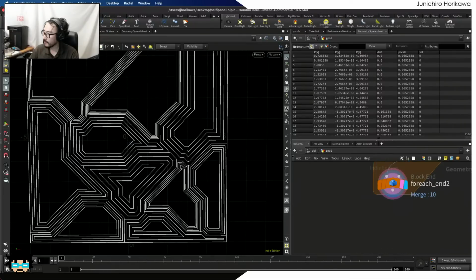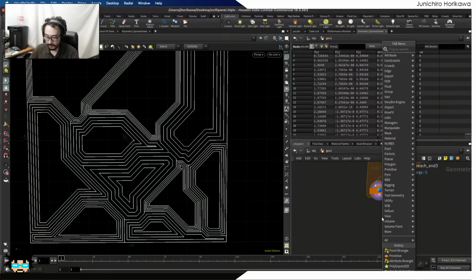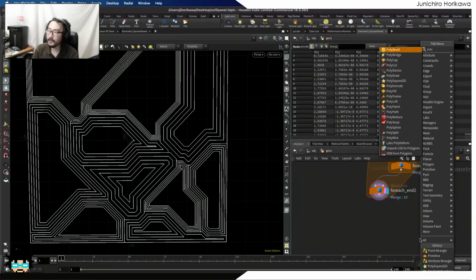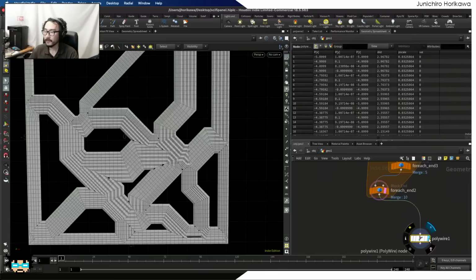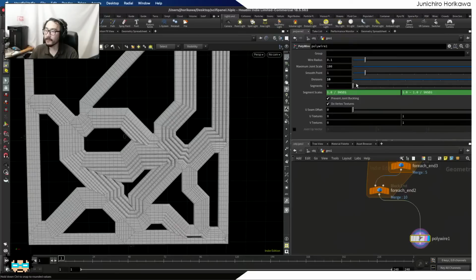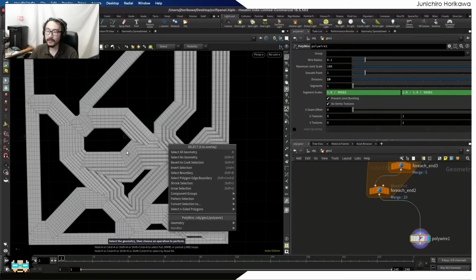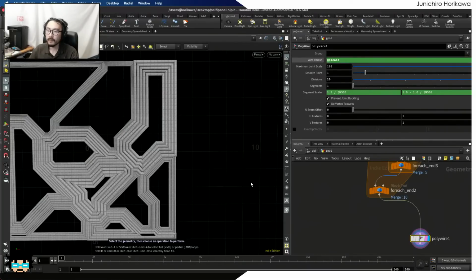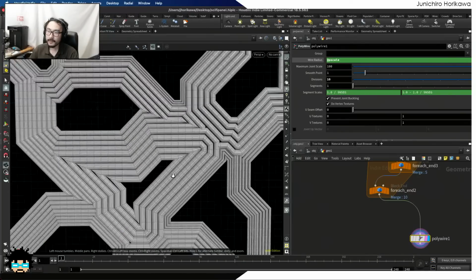Okay, looks good. Now going outside the loop, I am now going to try to create this pipe poly wire. Let me make the divisions something smoother, and then change the radius to p-scale. Okay, looks nice.